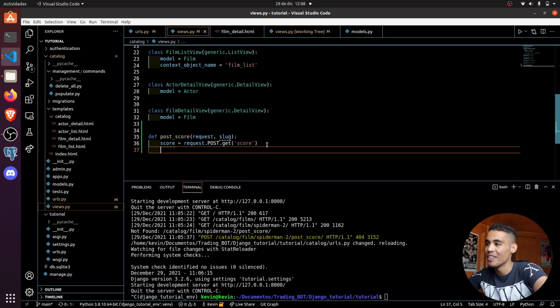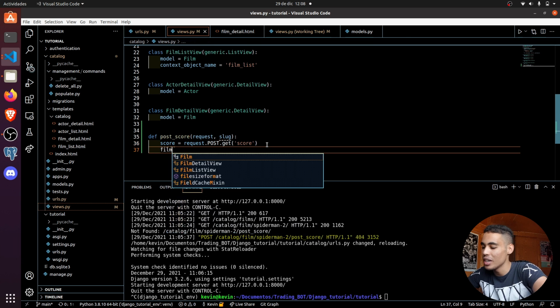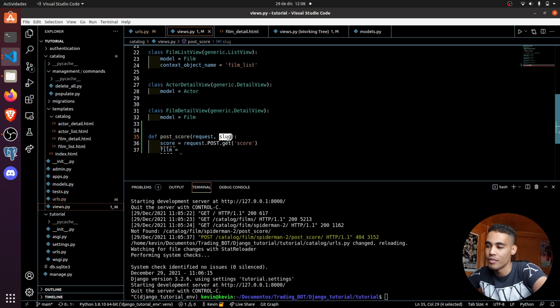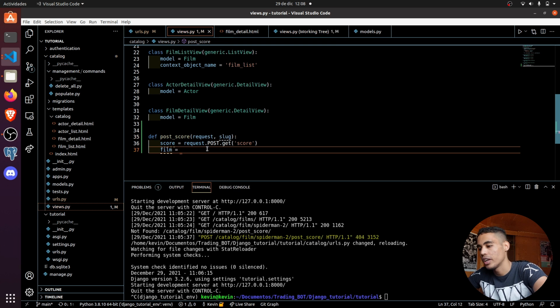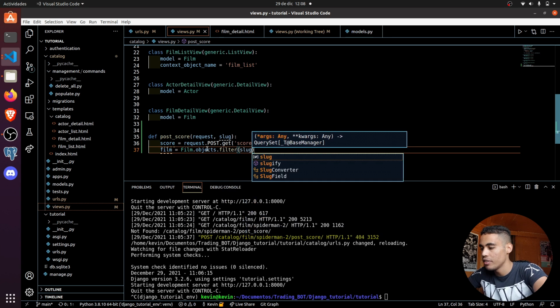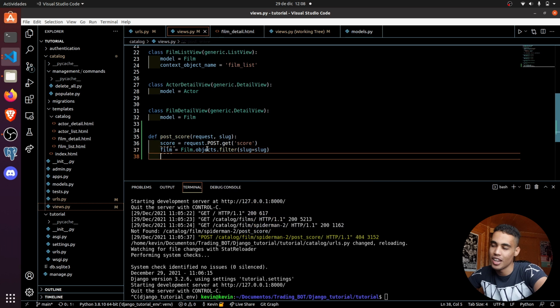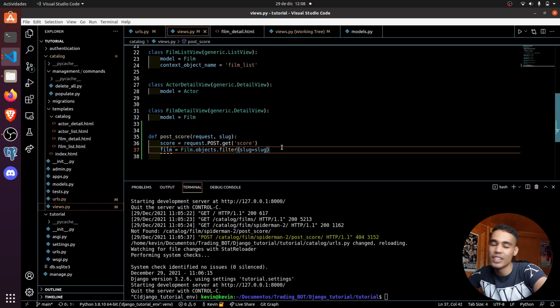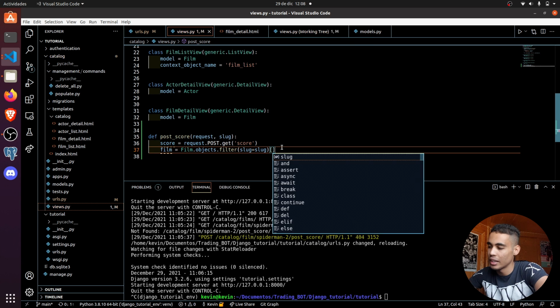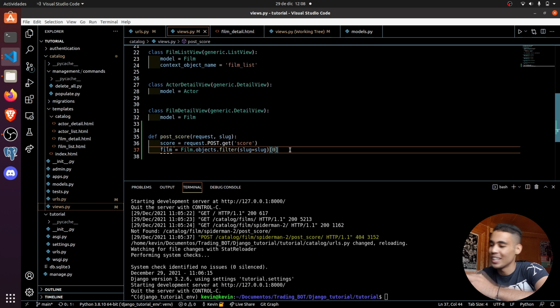And now that we have this score, what we can do is get the film, because we have this slug, and we can say, okay, give me the objects of the film, and I want the specific one which has this slug. You also have to remember that this returns a query set, which is a list, and in this case this list is going to contain just one element. So what I'm going to do is say, give me the first element.